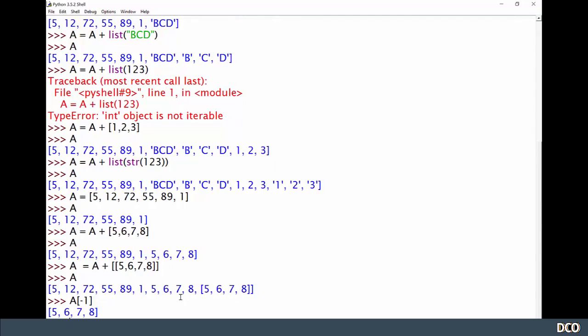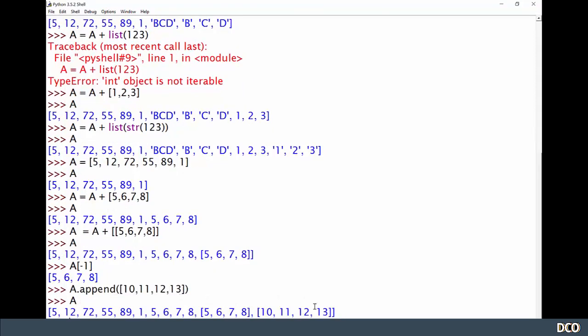Alternatively, you could just use the append method to do that. So a.append the list. Let's try another one: 10, 11, 12, and 13. That's just going to add that as its own list again, you see, because I put a list inside of there. So there's loads of different ways to do these kind of things.